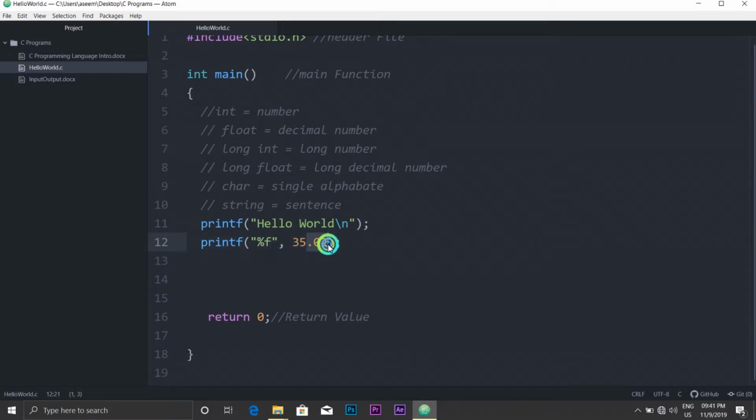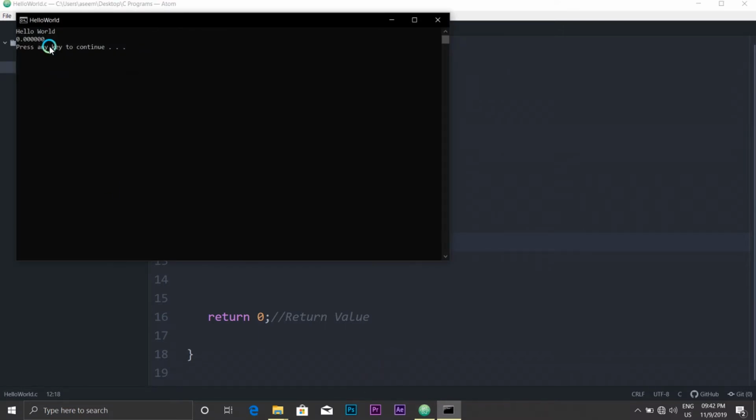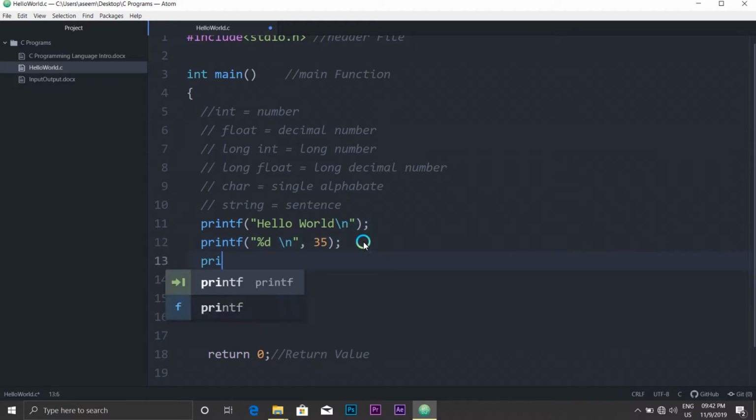So for float, if you put 35.02, it gives you a proper number. And if you try to print an integer number from a float placeholder, it gives you some garbage value. So I'll change it back to percent d, and I'll show you the outputs of different data types. I'll keep it percent d and slash n because I want each number to come on another line. So I'll write printf float. For float, percent f.